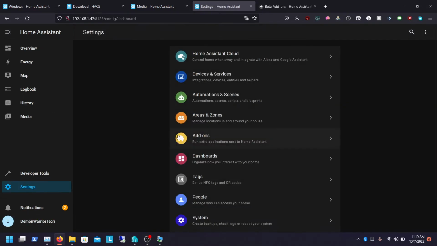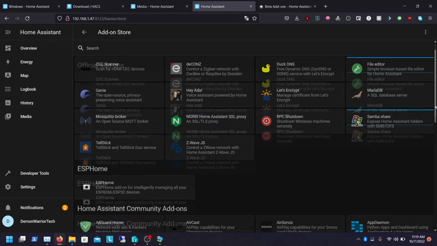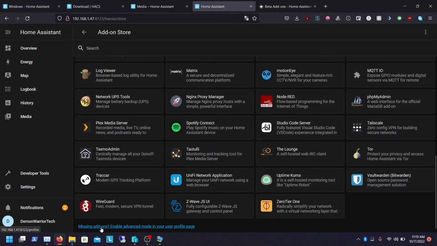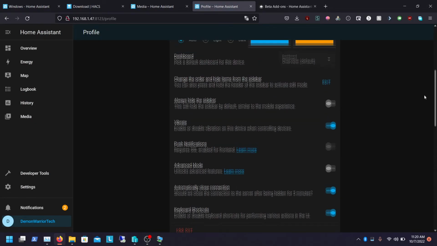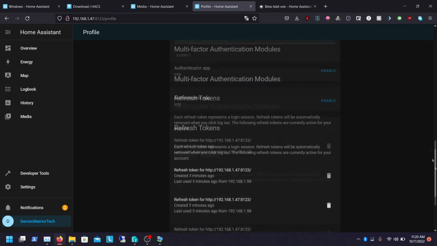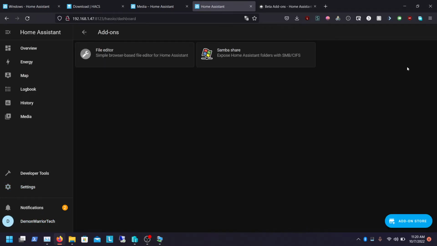Okay, so I figured out what the problem is. So one thing that we did wrong, if you go to add-ons, you click on add-on store, and you don't see the add-on, you need to enable advanced mode. So we click on this little link. It's going to take us here. We're going to go all the way down till we see advanced mode right here. Unlocks advanced features. Click on that. Then we go into settings, add-ons. Now we should see the SSH in here.